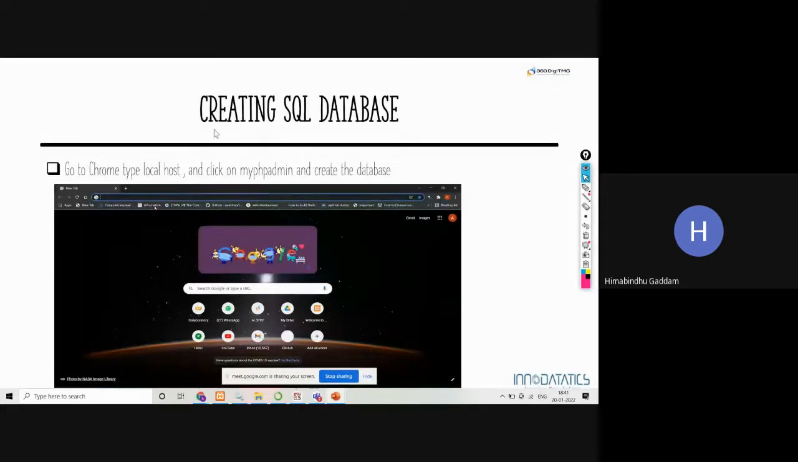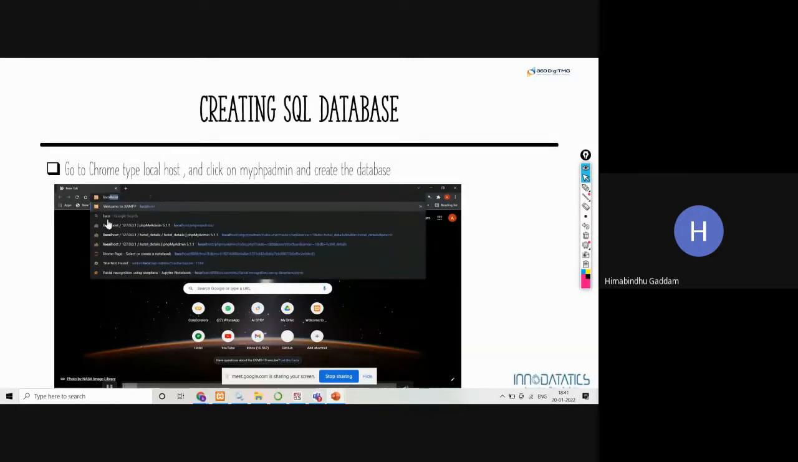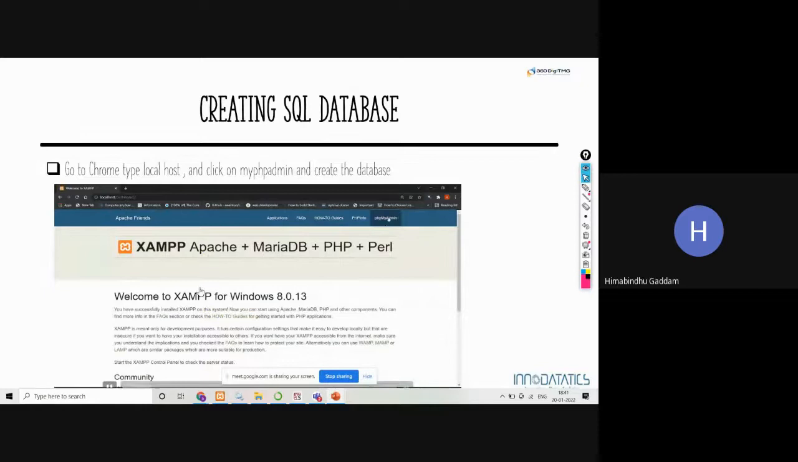Okay, now we are creating the SQL database. For that, we go to Chrome and look for phpMyAdmin. Just enter phpMyAdmin. Okay, here it is, just wait. Like this, go to localhost, phpMyAdmin, click on that, and it will be opened up like this.